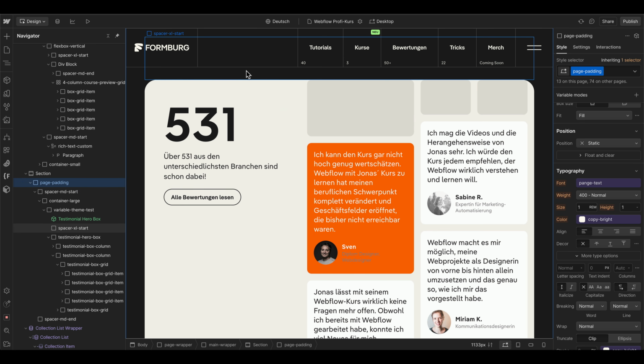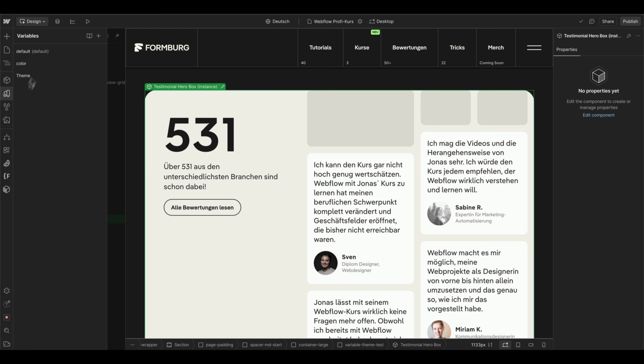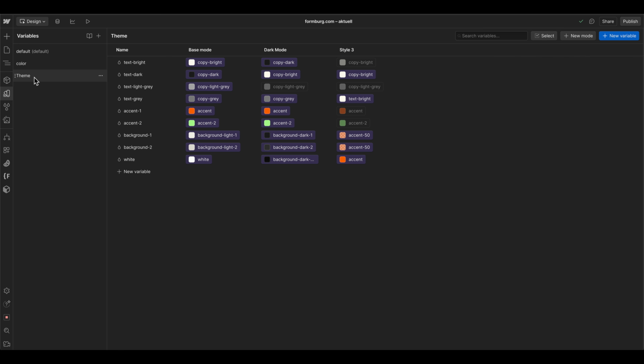And the problem is that you would have to do this for each of these boxes and elements. But there's also a faster way. You can work with variable themes and modes for that. For example, I have created a theme collection here in the variables, and there is a base mode, a dark mode, and for you now created a style free to test it and to make it visible.